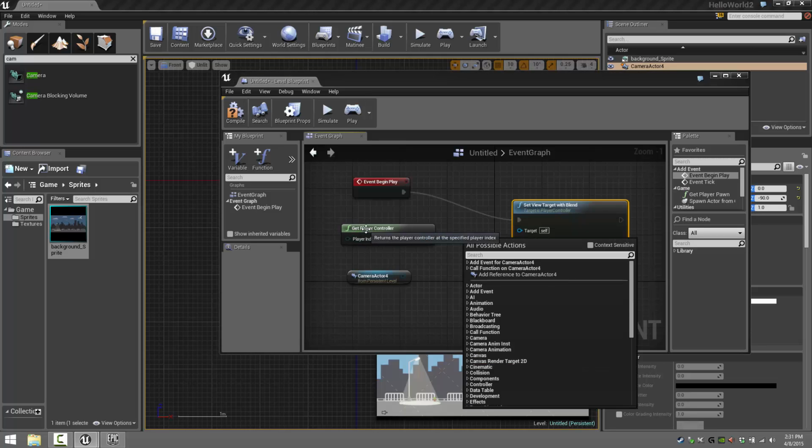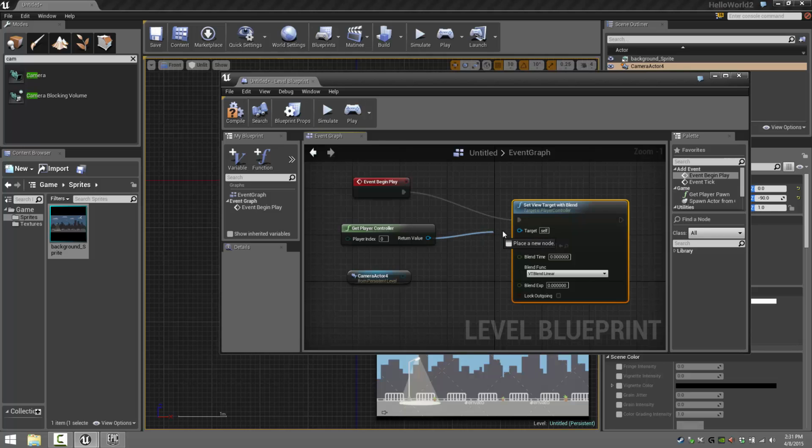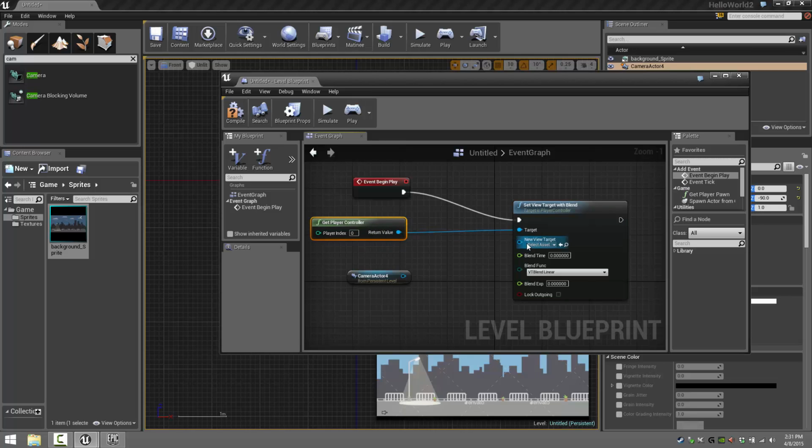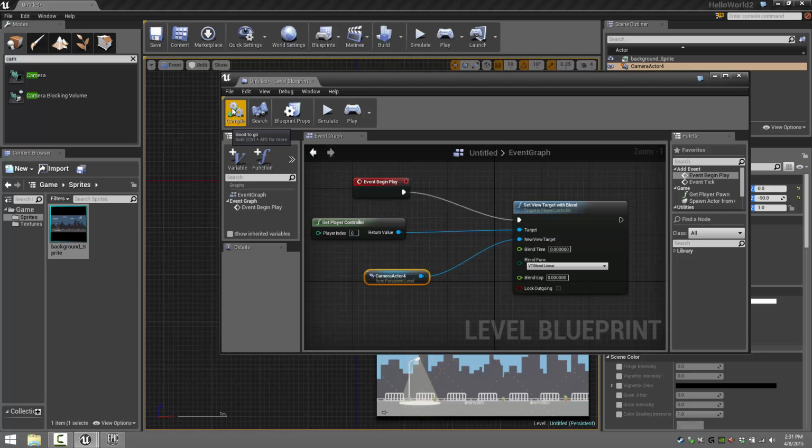So this is a function that's saying get the player controller, and we wire it up to the target. So the target of this function is the player controller. And the next thing we want to do is set its value, so new view target, to our camera. So just grab there, and click there. And that's it. So now we are done with this. Your very first blueprint was just created. Click here and click compile, and then you see the check mark, so everything worked out fine, and we're good to go.